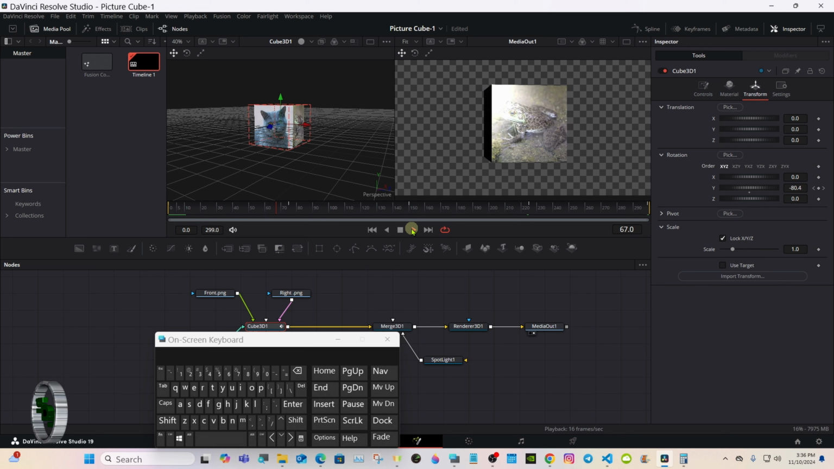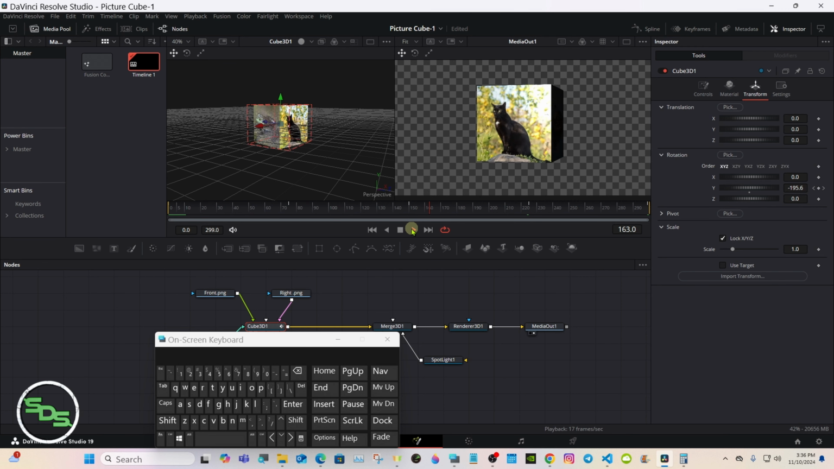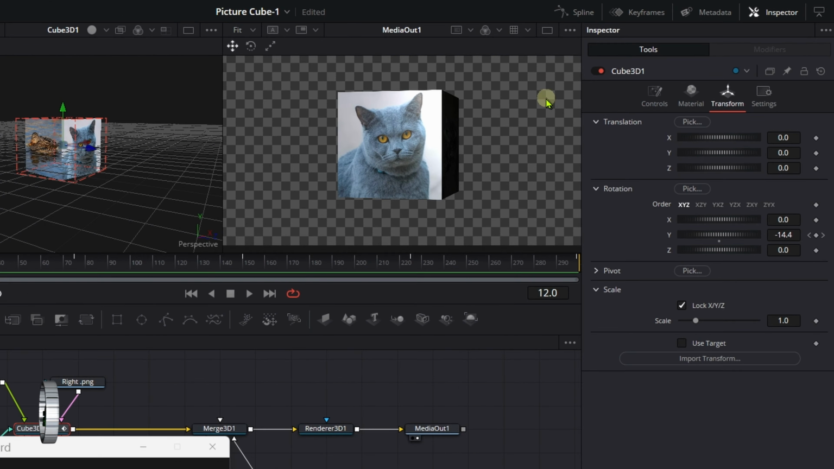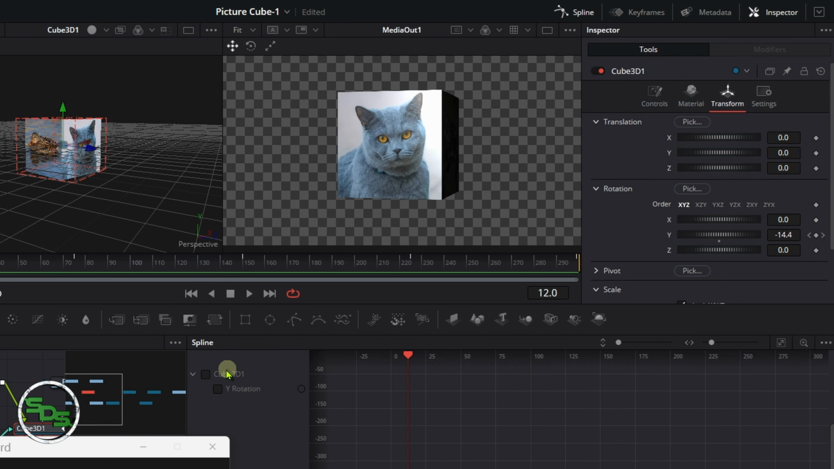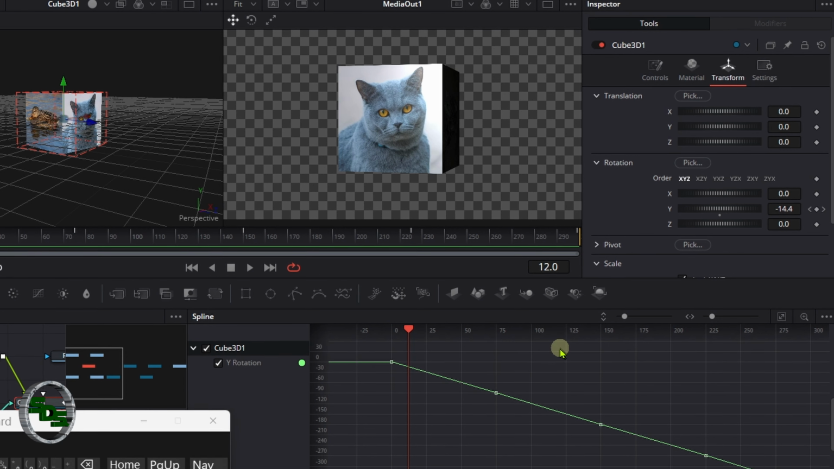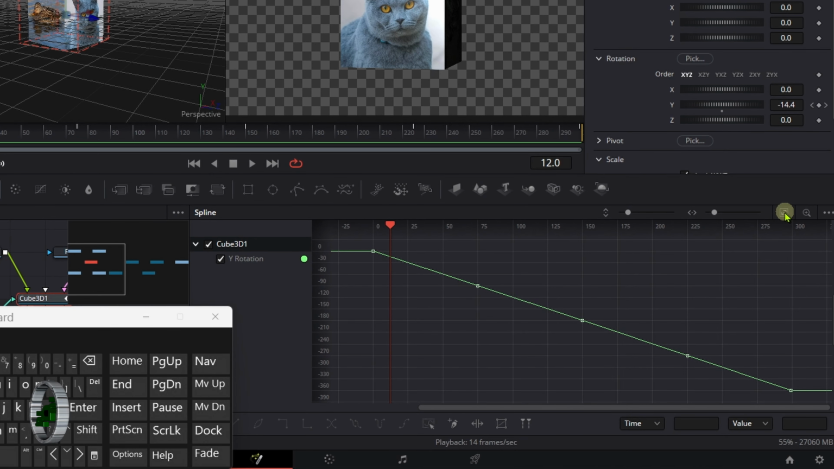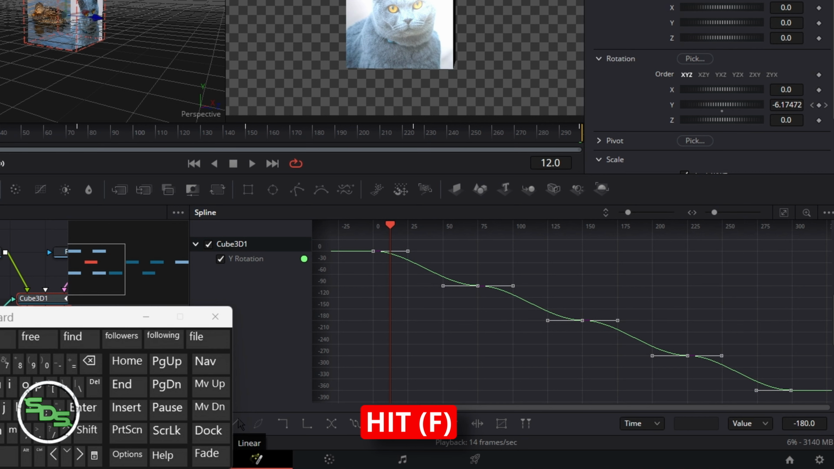Give it a play, make sure it's working. Okay, make sure the cube's still selected. Open your spline. If this is in the way of your window, there's a little button up in the right corner that says shrink. Select them. Zoom to fit. Select all, hit F on the keyboard, and then T.